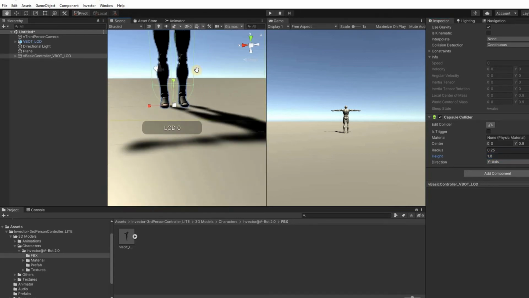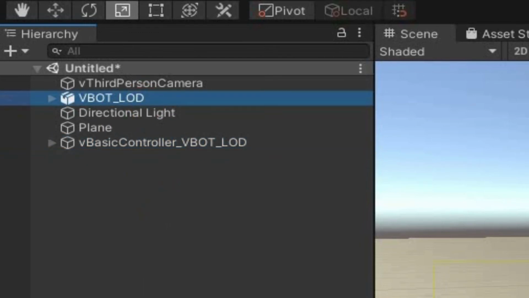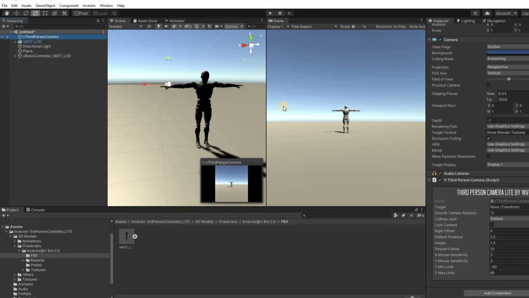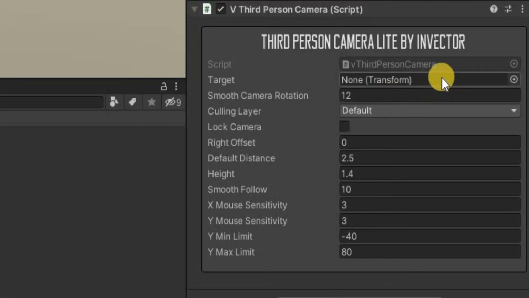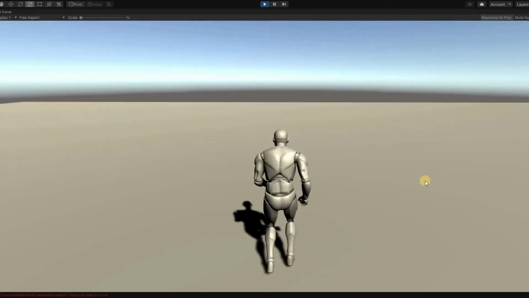Lastly, we can see on the left in our hierarchy, we actually have two of our characters, one with the controller and one without, so we're just going to delete the one without. And you'll also notice that the Invector asset has added a nice little script onto our camera too, which will let us follow our character around without us even doing anything. And if we hit play, that's it, you now have a working, fully animated character to run around a grey floor with.